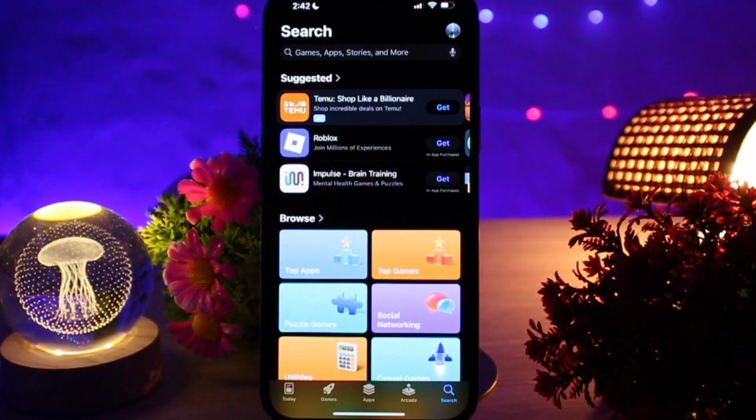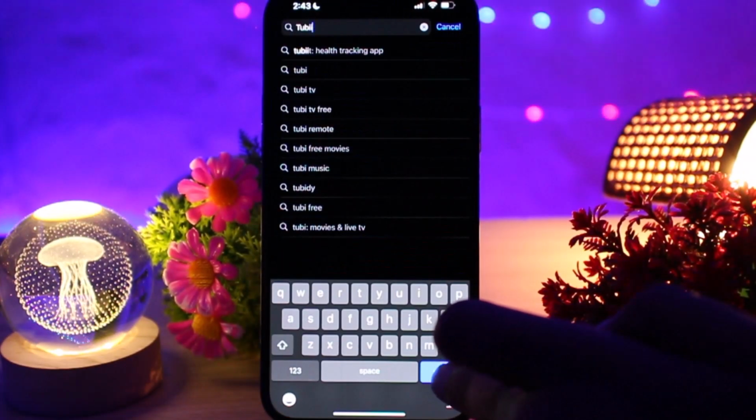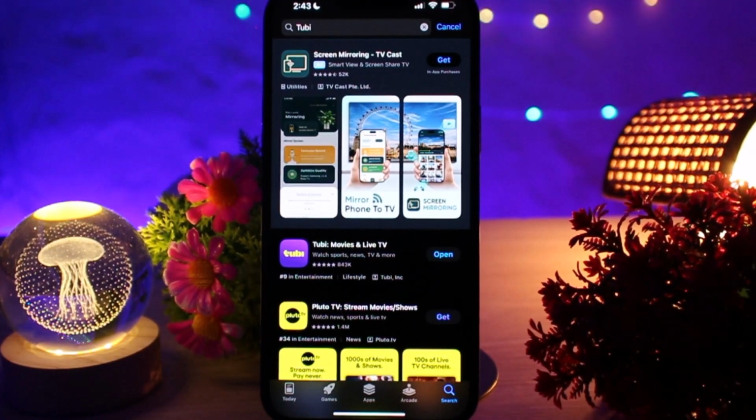At the bottom, tap on Search. Now type in Tubi in the search bar and then tap Search. Now look for the official Tubi app. It should say Tubi Movies and TV shows. Tap the Get button next to it.